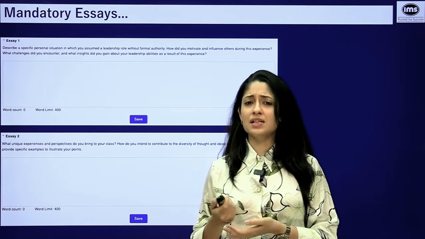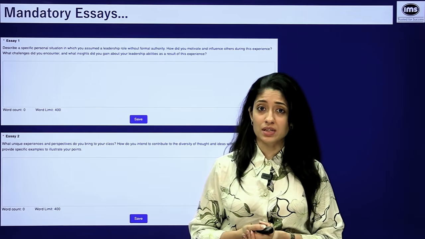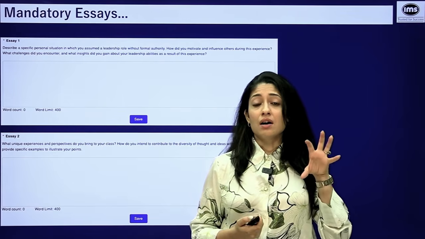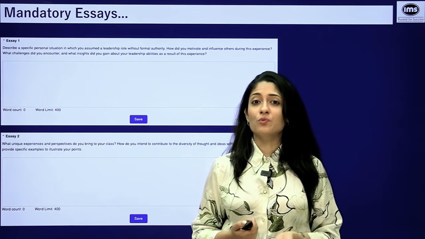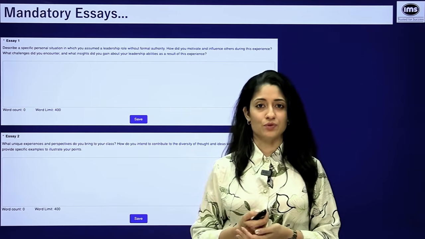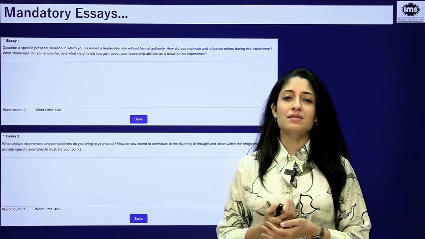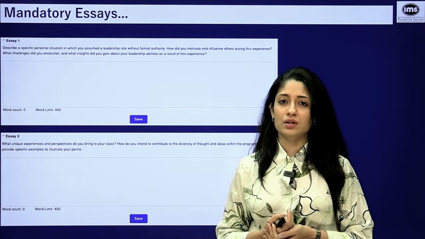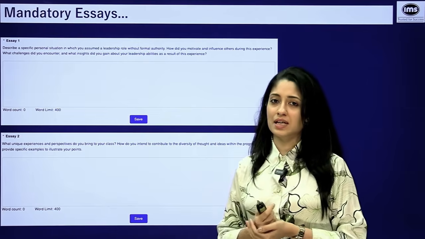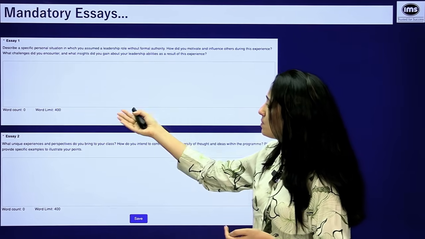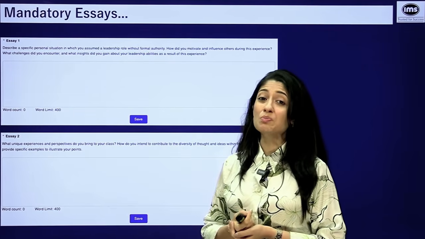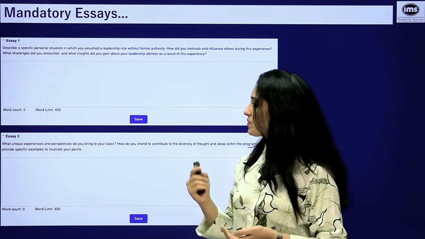So this essay is looking at your leadership qualities, which are not always forced upon, but which come from within, and your learnings out of it. So you can describe any such event or occurrence in your life as a part of this essay. The maximum word limit is 400 and the minimum word limit would be 100.